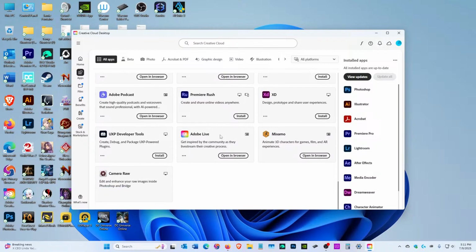So let's see, anything else here I got installed? Oh yeah, Camera. I definitely need Camera for Photoshop and other things like Premiere Pro, and also for Dreamweaver, or even this Adobe Podcast. I never heard of that one. That's different. I might check that out later.